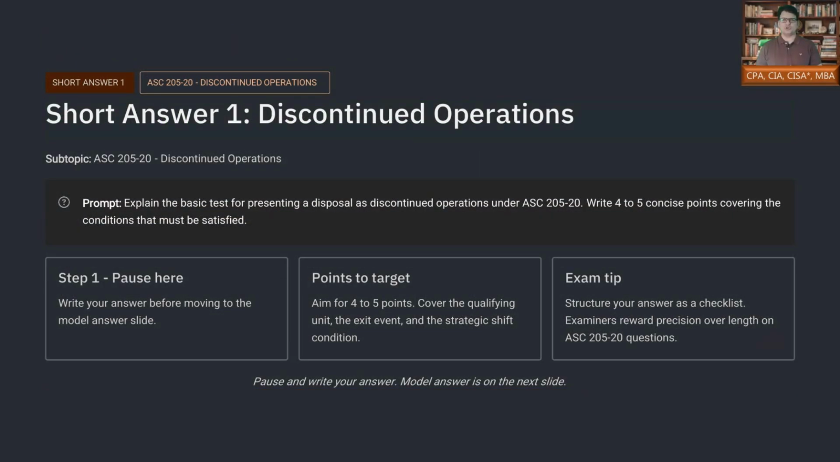Now we move into short answers. Short answer 1 asks you to explain the basic test for presenting a disposal as discontinued operations under ASC 205-20. Write 4 to 5 concise points. Structure your answer like a checklist, not like a long essay. Cover the qualifying unit, the exit event, and the strategic shift condition. Take a moment to build your answer before the model structure.